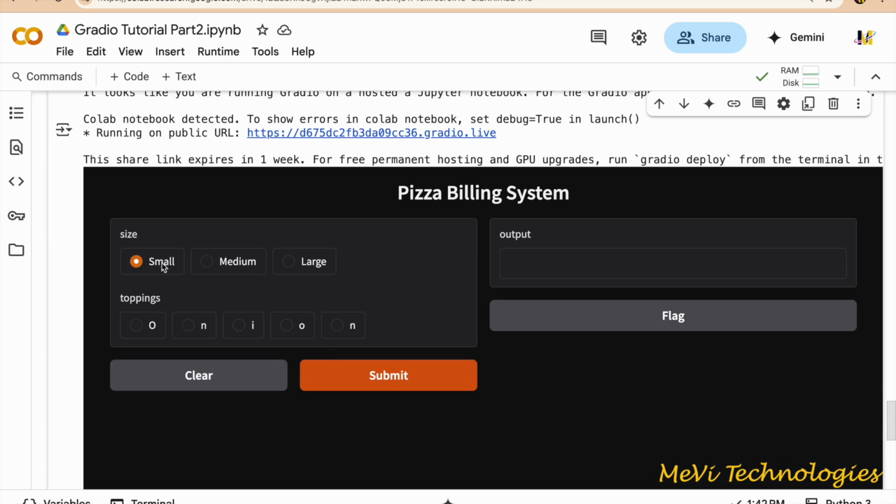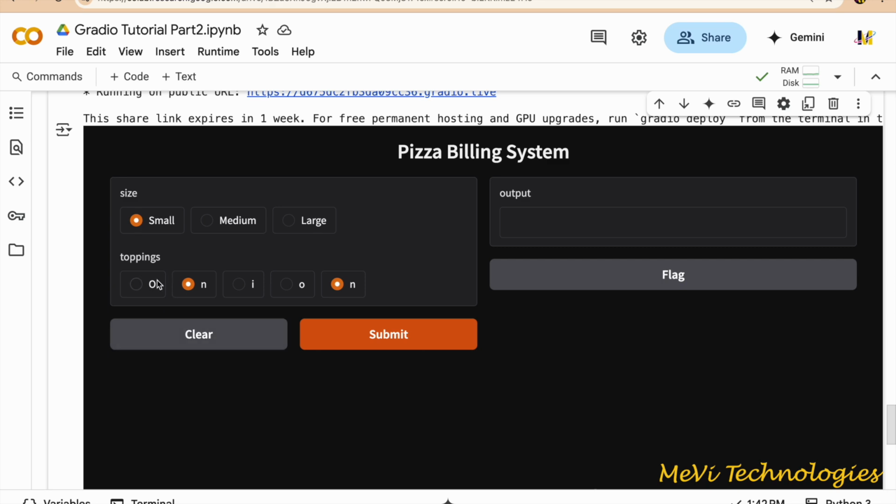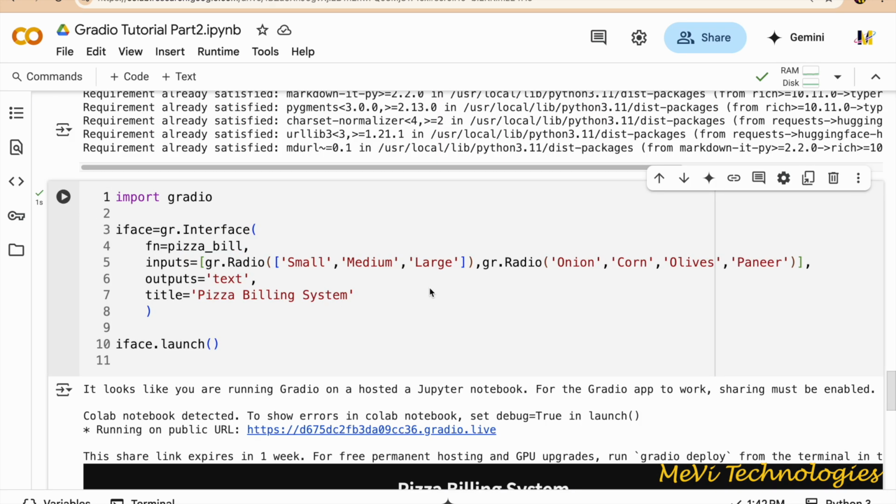So now I'll just say small, and here I'm having onion as one. Okay, let us see why it is coming. So toppings, I'm having onion. Okay, so it's selecting both. Now let us see what's the issue. So onion, okay. And here what we have not done is we have not formed a list over here. So it is considering only the first one as a string. It is just iterating through a string, which is a mistake over here.